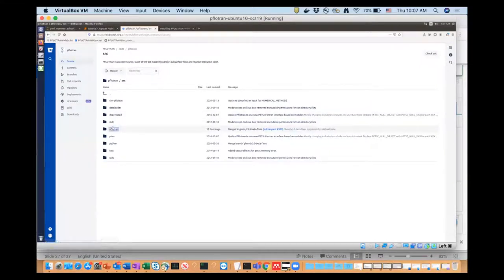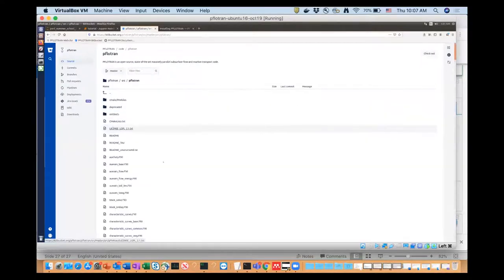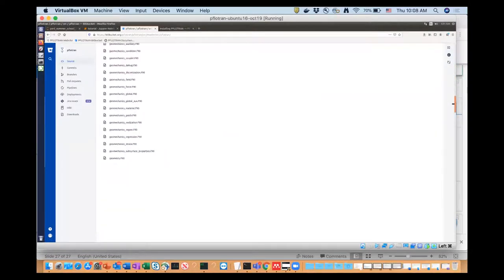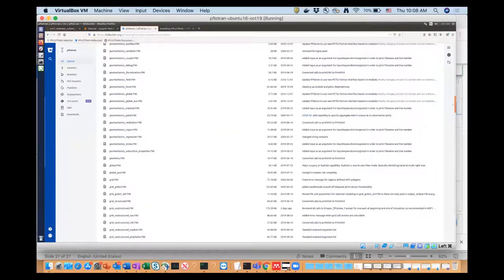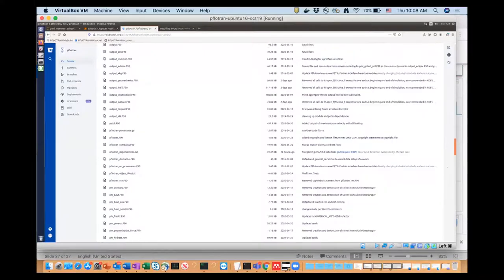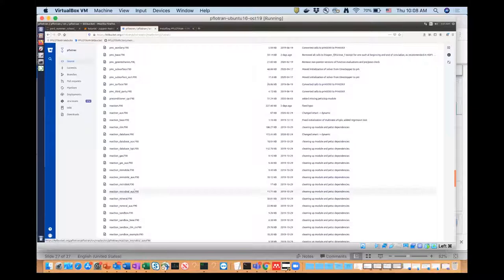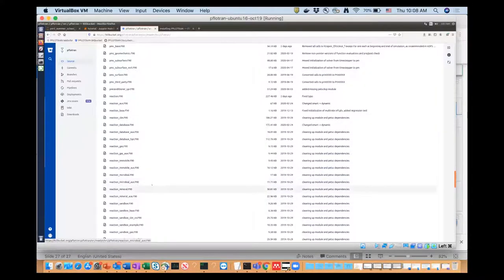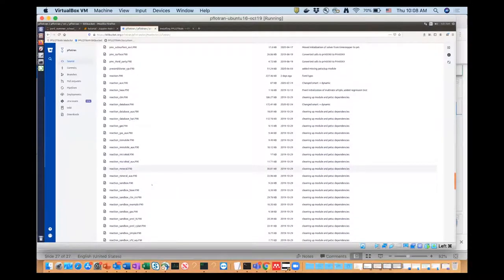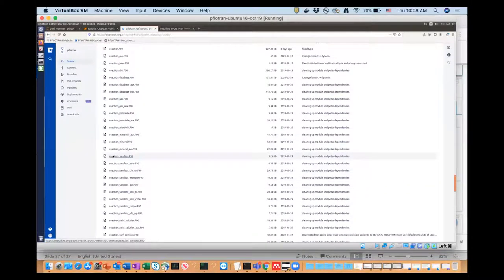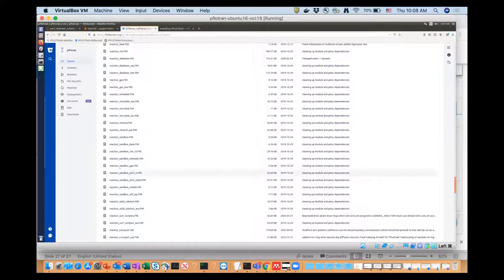Yeah, this is the source code. If you go to the reaction files, all those files that start with reaction are related to reactive transport. Those files that start with reaction sandbox are related to the implementation of the sandbox.